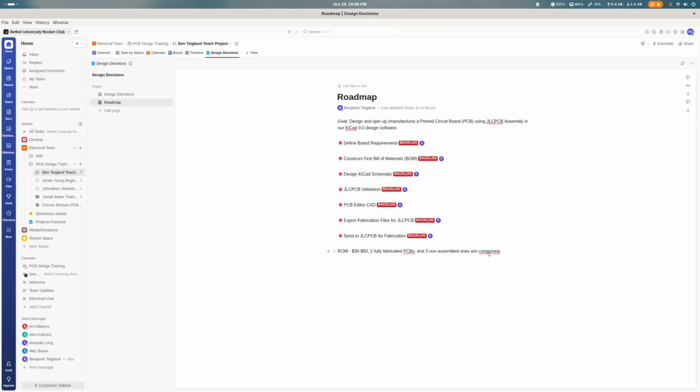If you want to spend a little bit more money, you can get 5 fully assembled ones if you want to do that. But all in all, it's not going to be hyper expensive. You know, this is kind of what you expect to spend on any side electronics project.